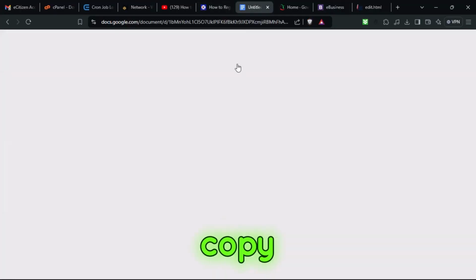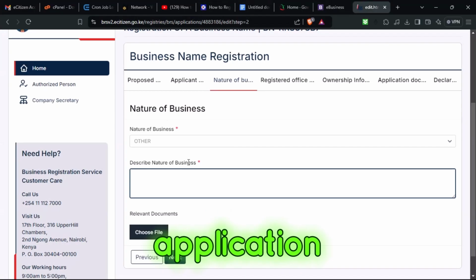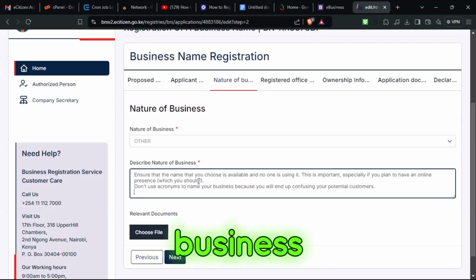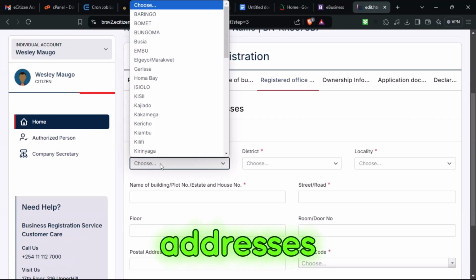So I'm going to copy just a random text, because I'm actually not doing a real application. So you describe your business, what it is and what it does. And if you have any other documents, for example, a company profile, make sure you attach it here, but it's not a must. If you don't have it, you can leave it that way. So click on next.